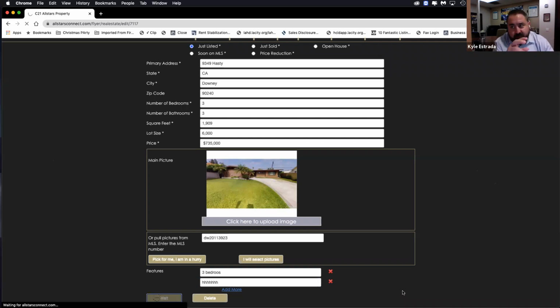And then once we have the flyer created, I'm going to show you how you could use it besides just printing it, what we could do with it, because we have other options too when we get those flyers created.